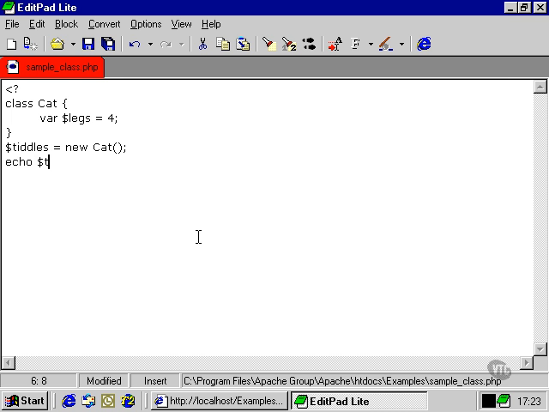Let's have a look at Tiddle's legs attribute. And when we want to call an attribute of an object, we need to use this operator, a minus operator followed by a greater than. It forms a little arrow shape. This is similar to the syntax in C++ and may look a little confusing if you're used to the dot syntax of, say, VB or Java. Notice that you don't use the $ sign before the legs attribute. Let's try this in our browser and we'll see what happens.